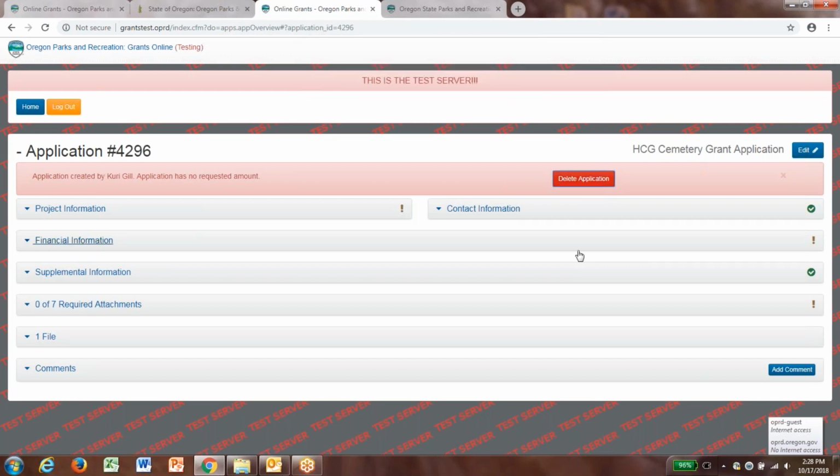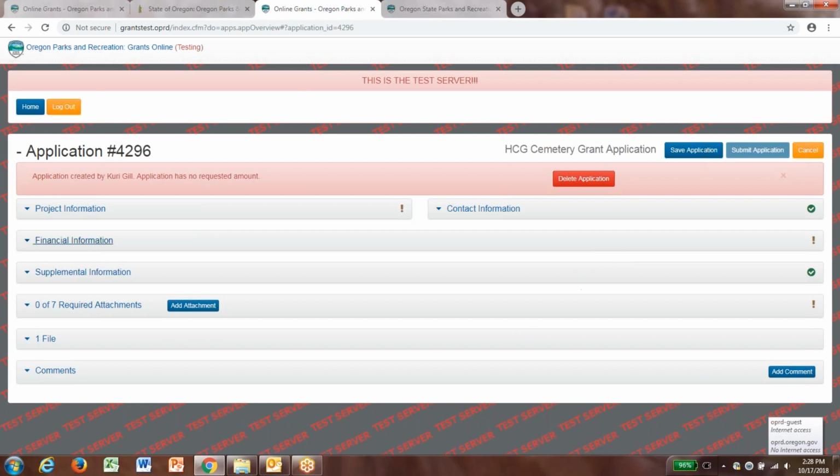When you're in this system, the only way to enter information is by clicking the edit button. I like to save regularly. I recommend it. So this is the save application button. This only saves it, does not submit it to staff to continue with the grant process. You can save the application as many times as you want, and you can come in and out of the system and continue to reopen by clicking edit, and save by clicking save application.